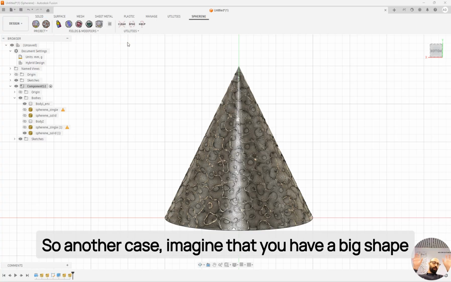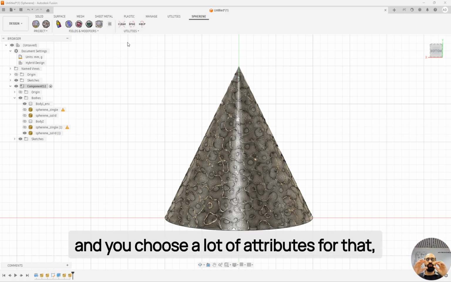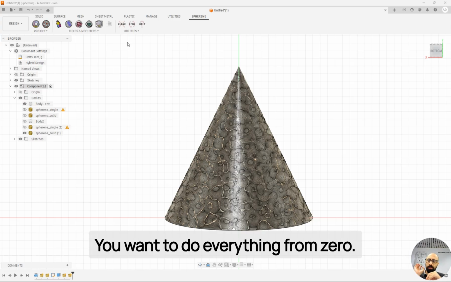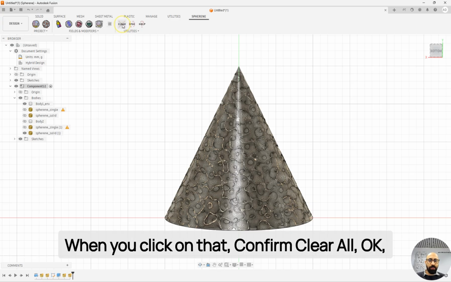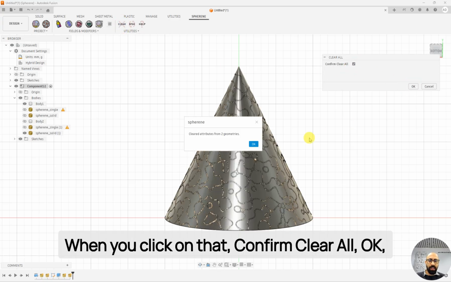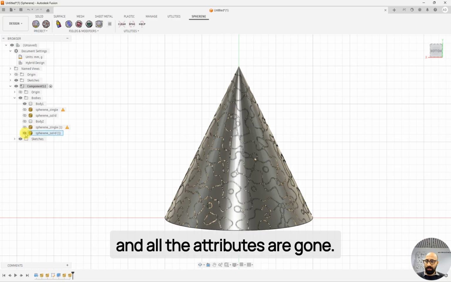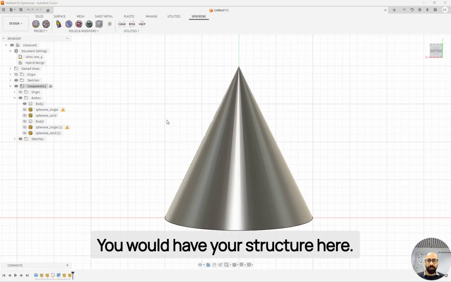So another case, imagine that you have a big shape and you choose a lot of attributes for that, but now you want to start from scratch. You want to do everything from zero. There is a clear button here. When you click on that, confirm clear all, okay, and all the attributes are gone. You will have your structure here.